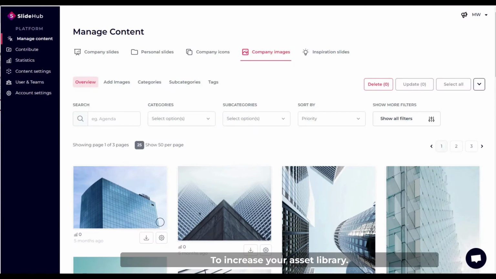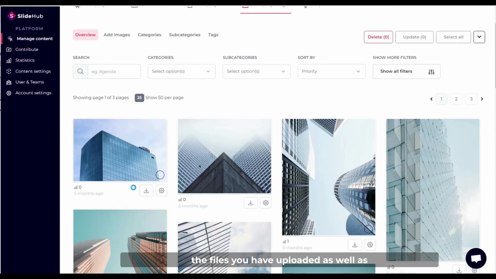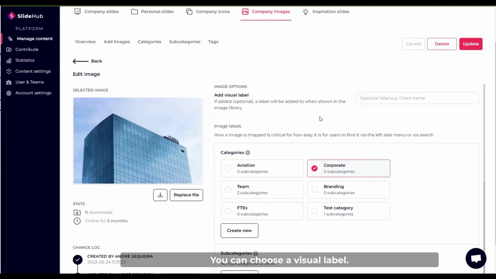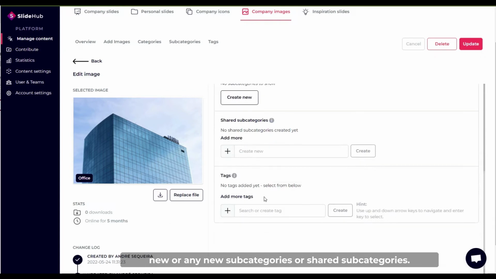To increase your asset library, you can also add your own company images to enhance your presentation. You can see a full overview of all the files you have uploaded, as well as being able to download and edit them directly. You can choose a visual label. So for example, this could be our office, and you can select any categories for it or create new or any new subcategories or share subcategories.